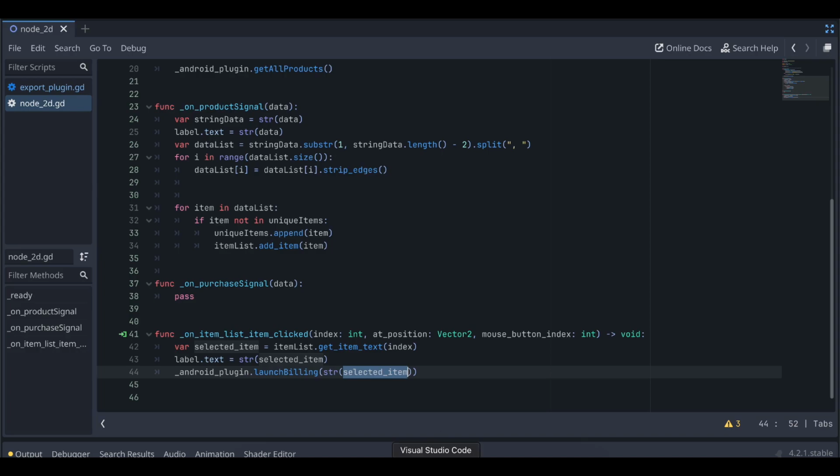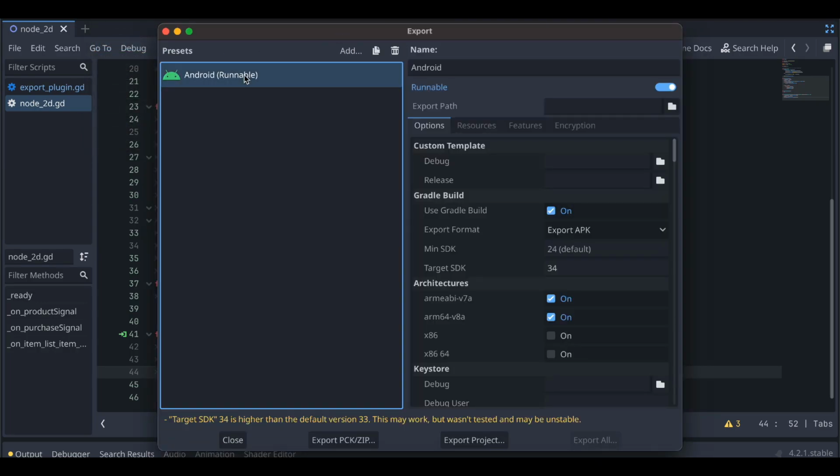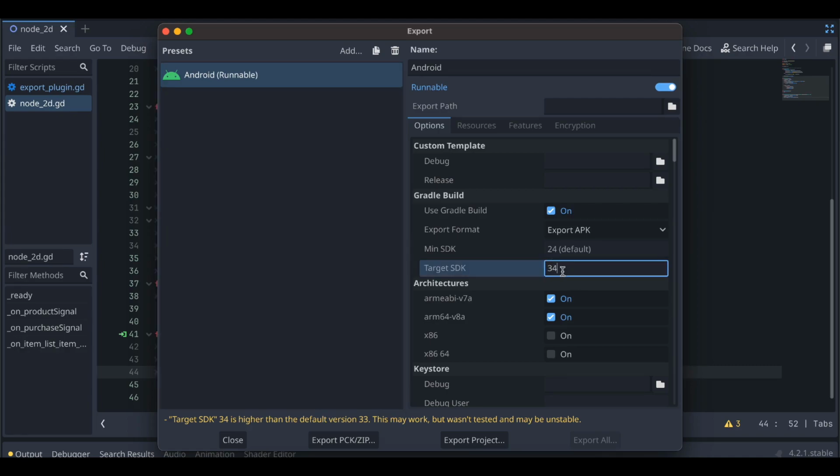Next, what you will have to do is go to Project, Install Android Build Template. I have already done that. Also go to Export, click Add, click on Android. Here you will have to click on Use Gradle Build. You might also see an error like fix import or something; just click on that. Here, as I have told you, you have to use target SDK 34, and Godot at least for now targets 33, but you can easily change it to 34. Depending on what mobile device you are running, you can select the architecture. If you don't know, select all four of these.